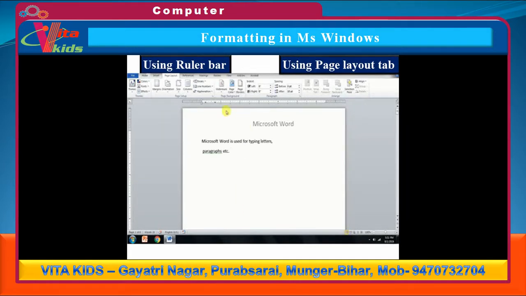To change the margins by using ruler bars, this is the horizontal ruler and this is the vertical ruler. So to change the left or right margins, point to the margin boundary on the horizontal ruler. When the pointer changes to a double-headed arrow, drag the margin boundary as per your need. In the same way, to change the top or bottom margins, point to the margin boundary on the vertical ruler, and when the pointer changes to a double-headed arrow, drag the margin boundary as required.